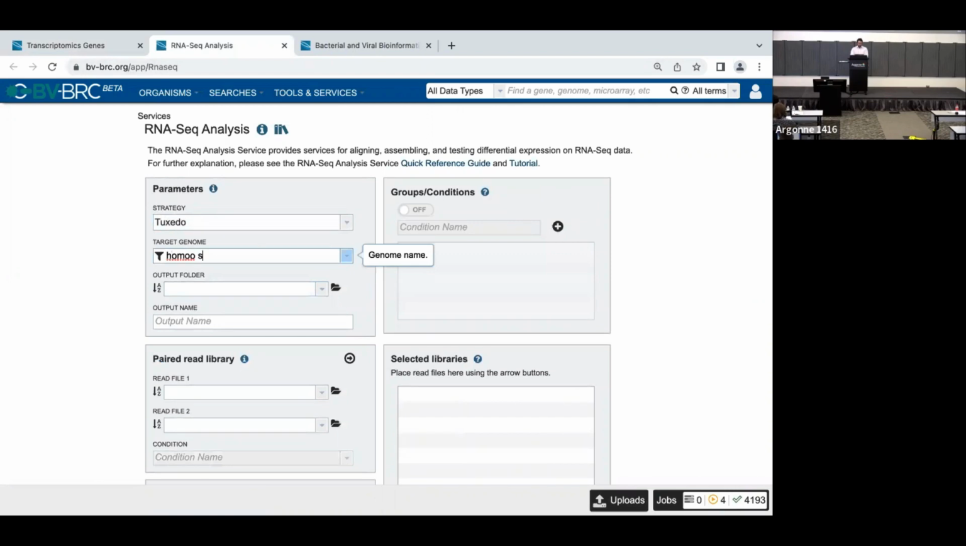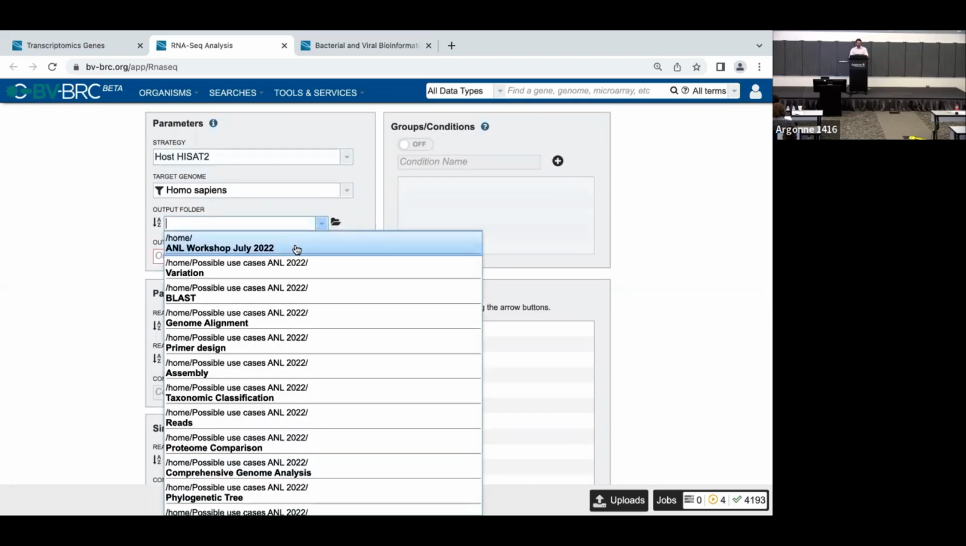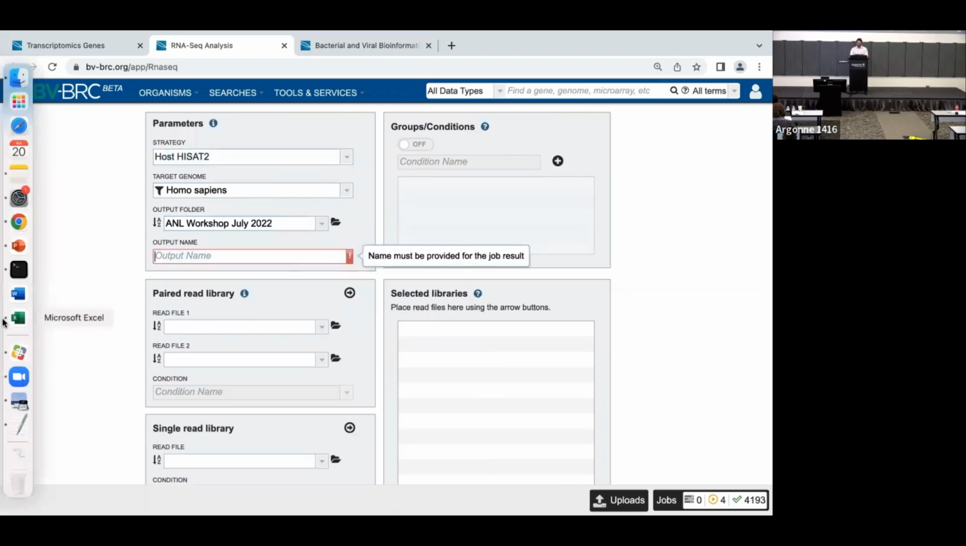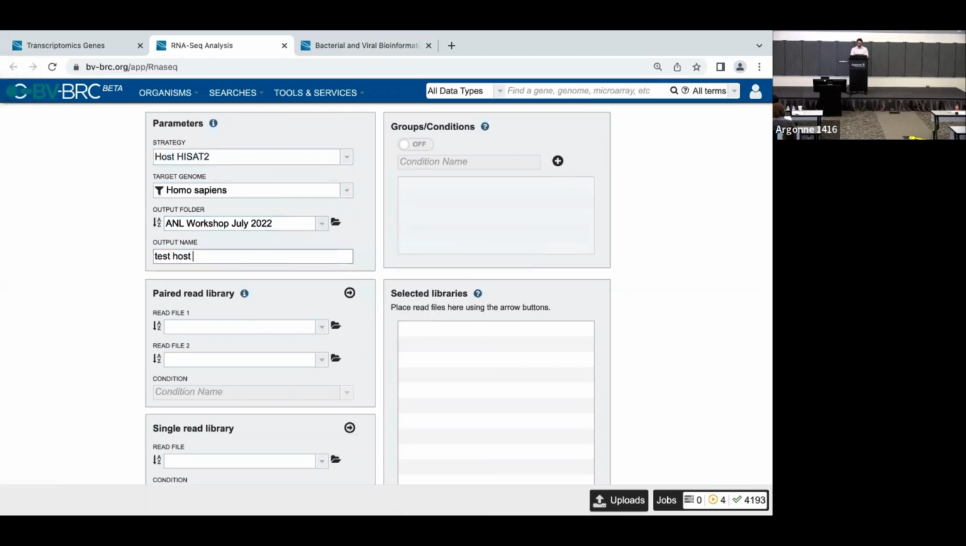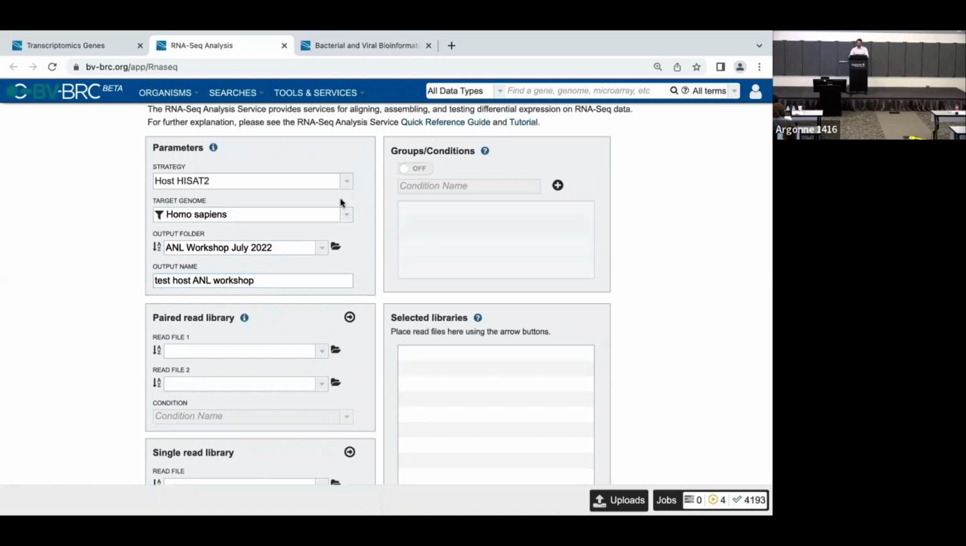So, Homo sapiens. If you notice, selecting a eukaryotic genome will force you to select the host HiSat2 strategy and disables the rest of them. That's why I recommended selecting your target genome first, because if you select one and then select this and then change this, then sometimes it will force select a different one. So we select that. Let's just select another folder. I'm not going to submit this job, I'm just going to fill it out, test, host, workshop. That's pretty much the only difference.